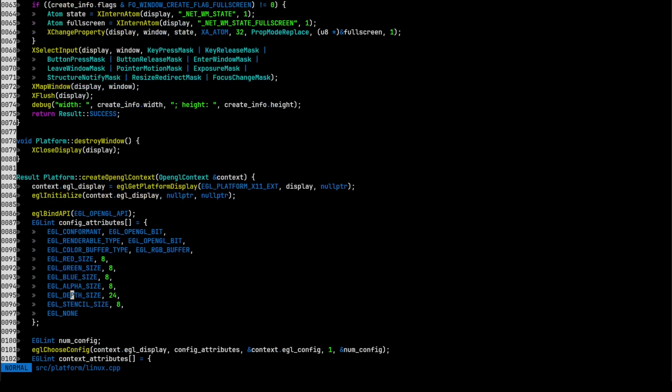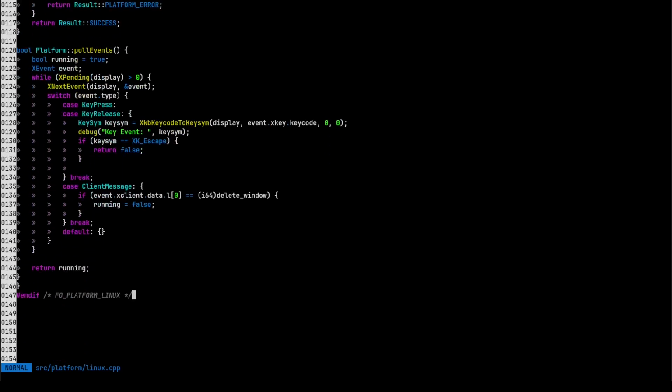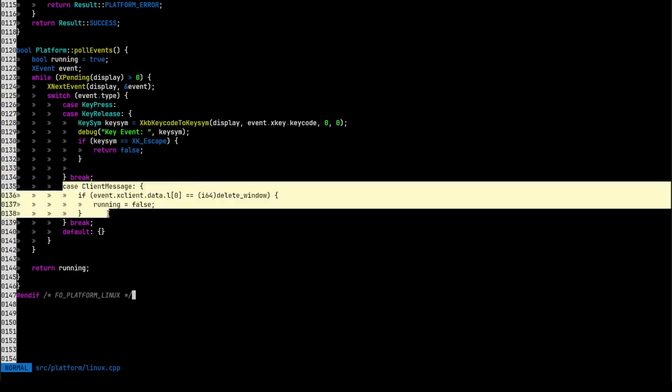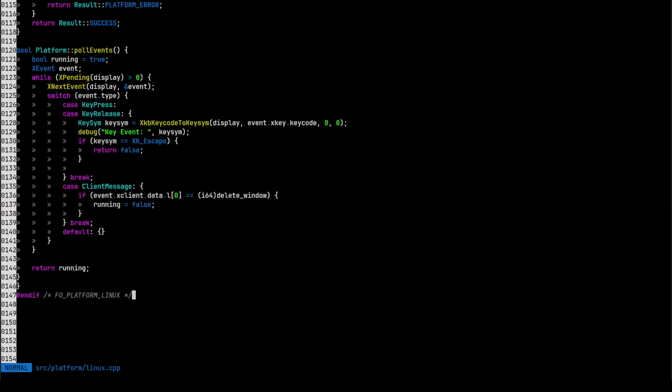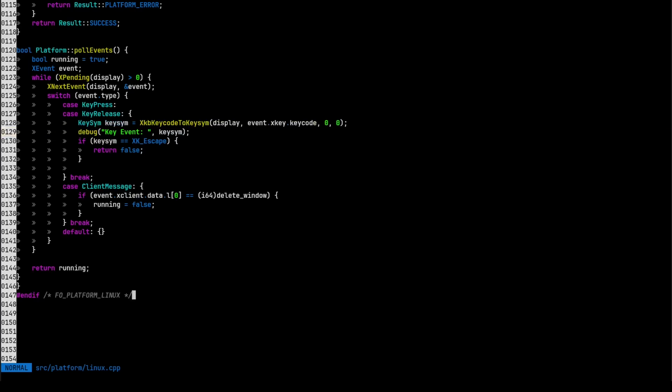I'll ignore this context thing here for a second and move down to pull events. This goes through and checks if there are any events in the event queue, and if there are, then it will just go through and consume those events. Right now, I'm only looking at these key press and release events, and then the client message event, which checks if the window got deleted. There may be more in the future, but for the moment, these are all that I need. And that is essentially all of the X11 code.